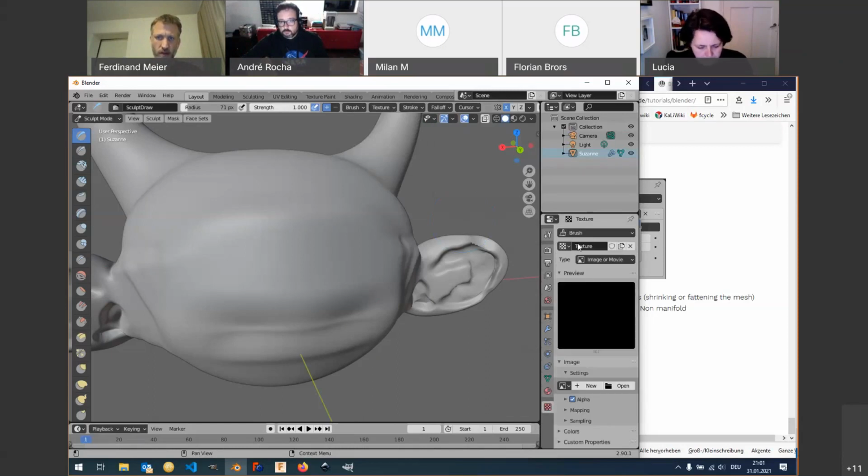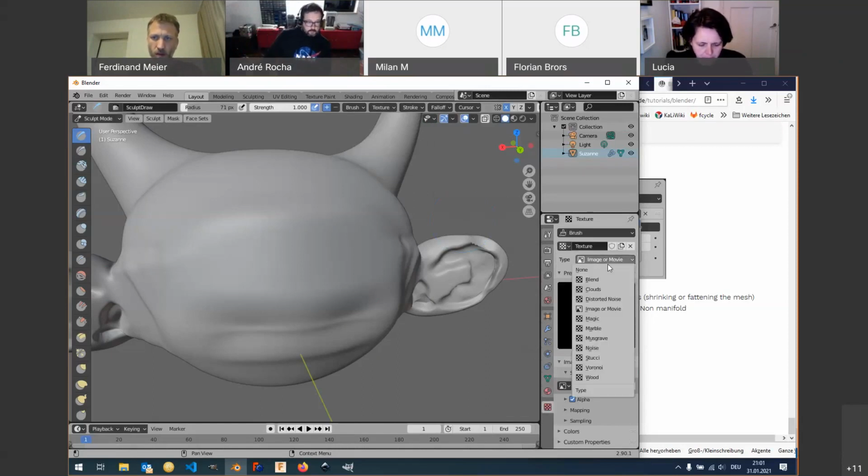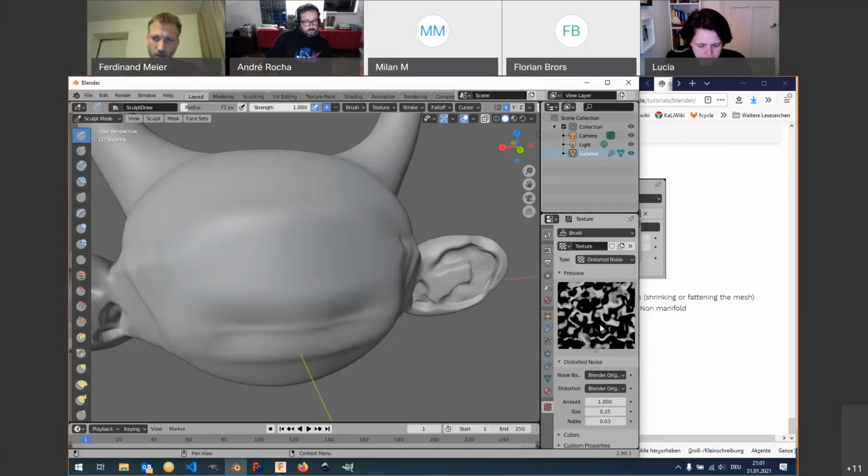So by default, this is an image. So I could open a JPEG here if I wanted, or any other picture format. But you also have generative pictures that are created by formulas. And I just take, let's say, the distorted noise, which is just like a crackly pattern like this. I could change the size and the amount of the seed and several parameters. And so now I just created a texture.